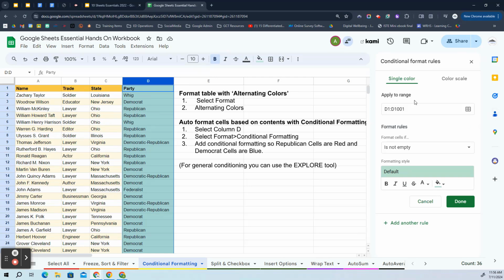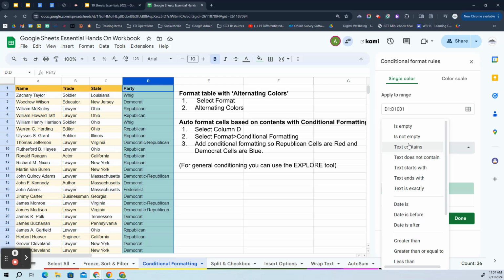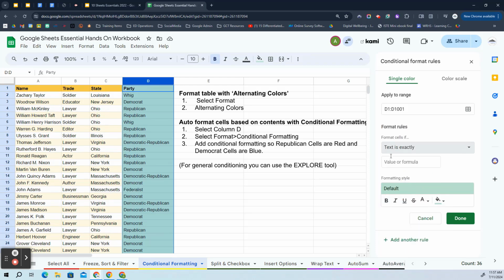I'm going to leave the apply to range because I selected the whole column. If the cells, I'm going to put text contains, or text is exactly, in this case, Democrat with a capital D. How do I know if I've got this correct? If I look at my column, it's highlighting the data I want highlighted, so I can give myself a thumbs up.